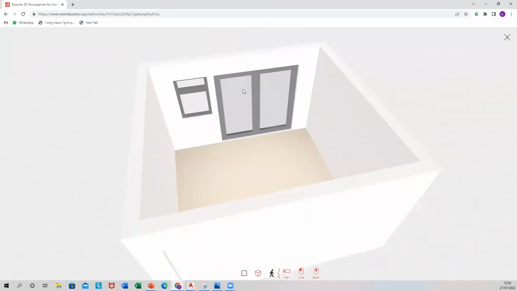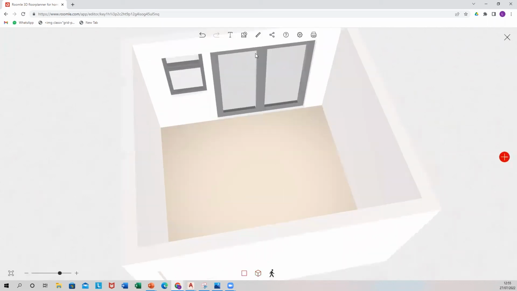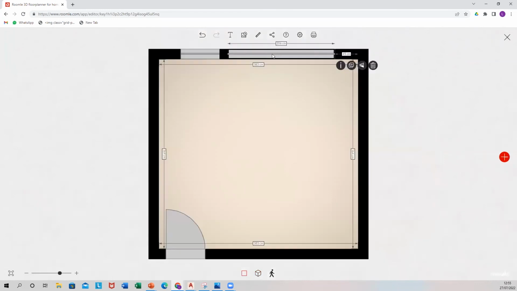Okay, so we've got the width correct and we've got the height. It lines up nicely with that window and it sits along the floor. All I need to do is move it across just so it sits directly alongside that window. So we'll just take this and move it across there. Okay. So there we go, we've got those windows there.